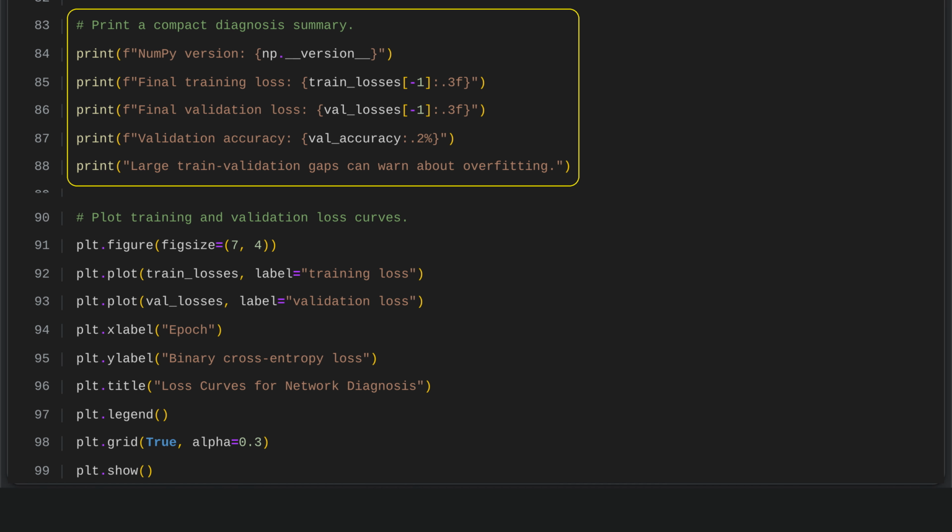The code reports the NumPy version, then summarizes model performance by printing the final training loss, validation loss, and validation accuracy. These values show how well the model fits the training data and how well it performs on unseen data. It also warns that a large gap between training and validation loss may indicate overfitting.